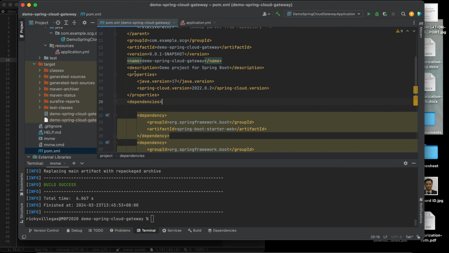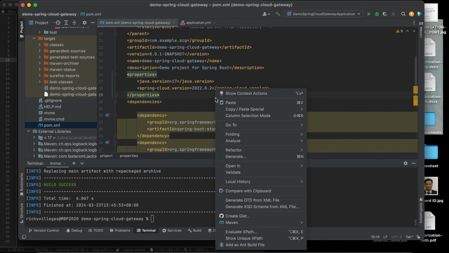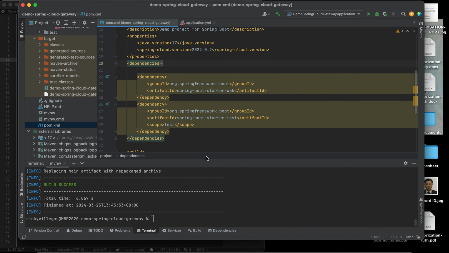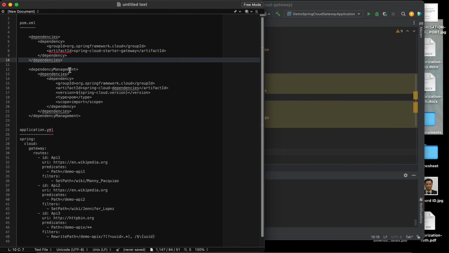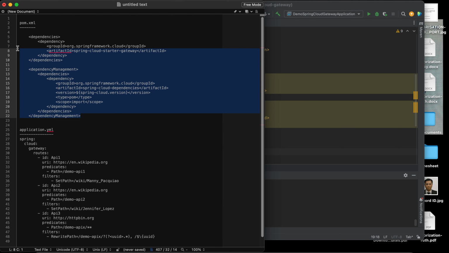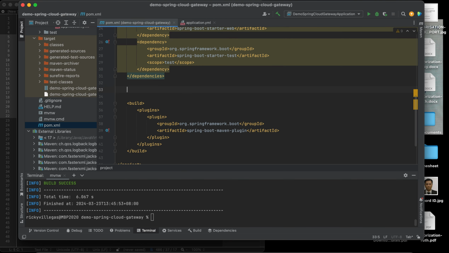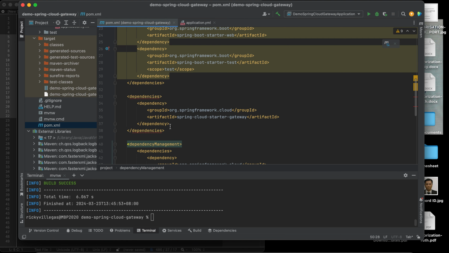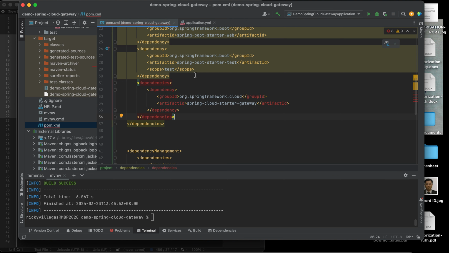Let's first add the required dependencies. Let's go to the build file. First of all, we need the API gateway dependency, which is provided by the Spring Cloud framework. Let's add it and paste it into our pom. So this is the gateway dependency that we need.